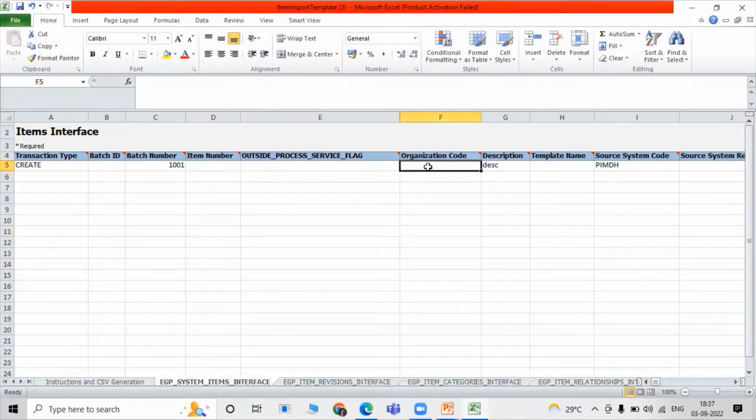And this is the organization code. This is nothing but the item master organization, where the items get created. So let's enter the item master. I have already created it in our application in our previous session. You can go and see that, and you can learn how to create the item master, right?